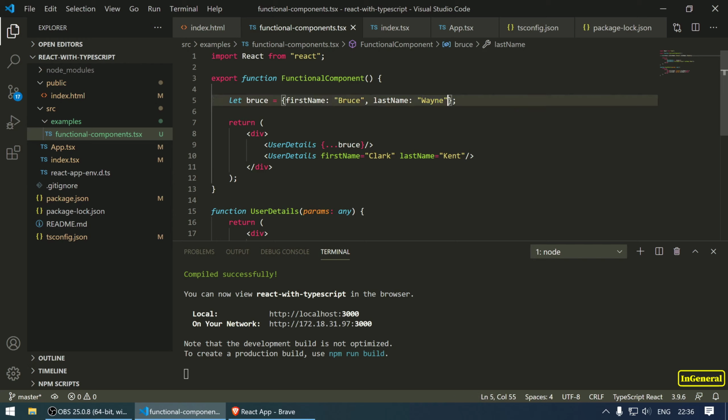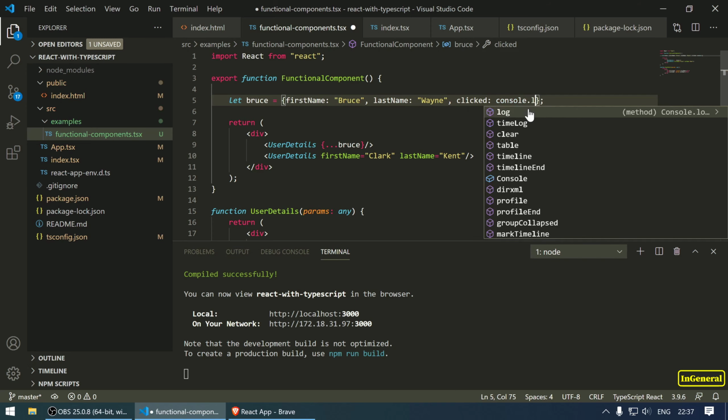Now let's say we have to send a function. I'm sending a function here as an argument, clicked. And it's going to be console.log.